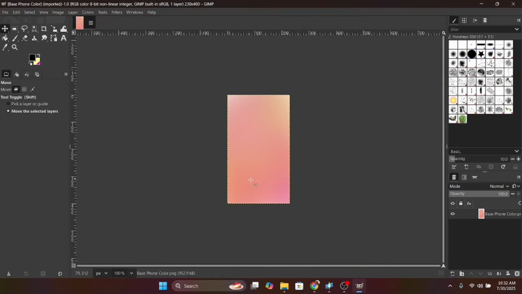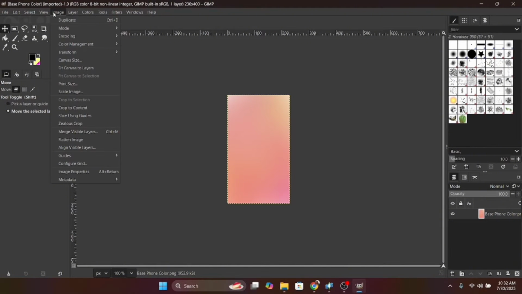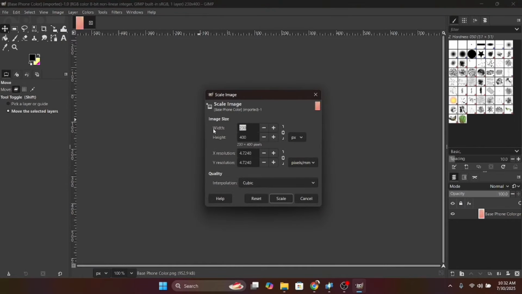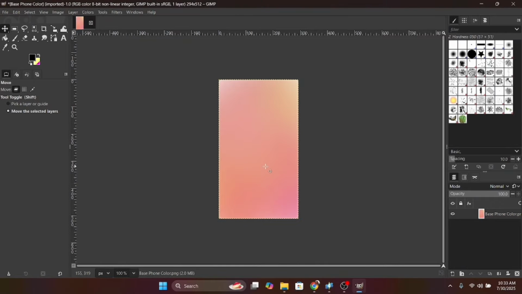First thing you want to do is you're going to change this size. Scale image, and it will be 256 by 512, and scale it to make it bigger. If you don't scale it, it will not show up in your game. It will show a llama. So make sure you scale it.